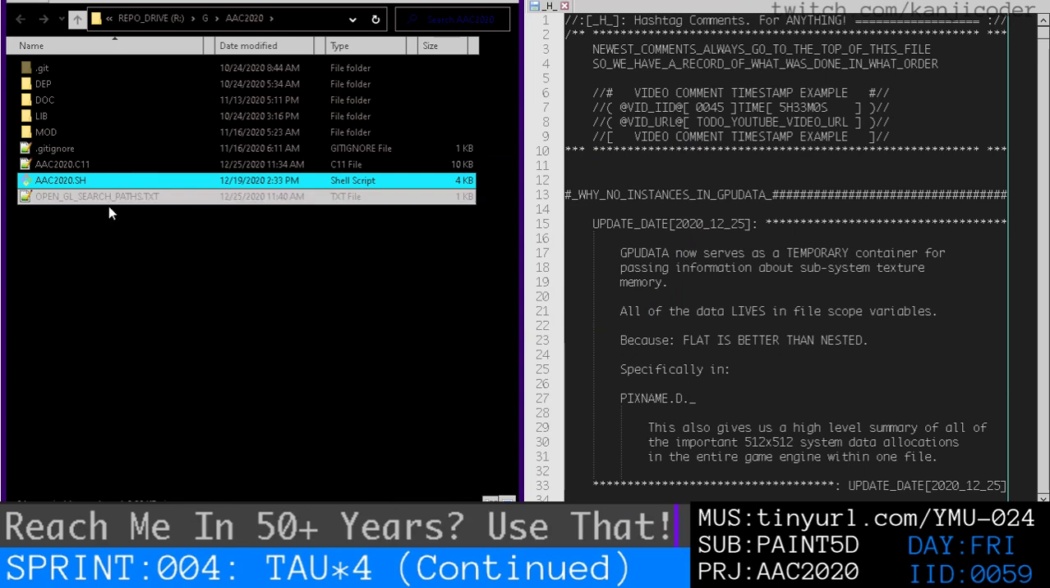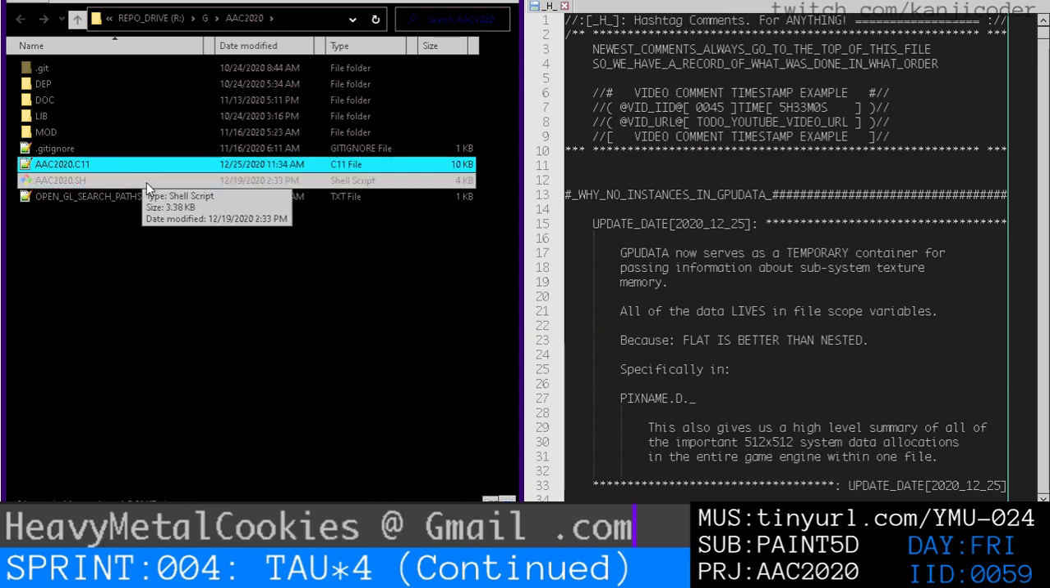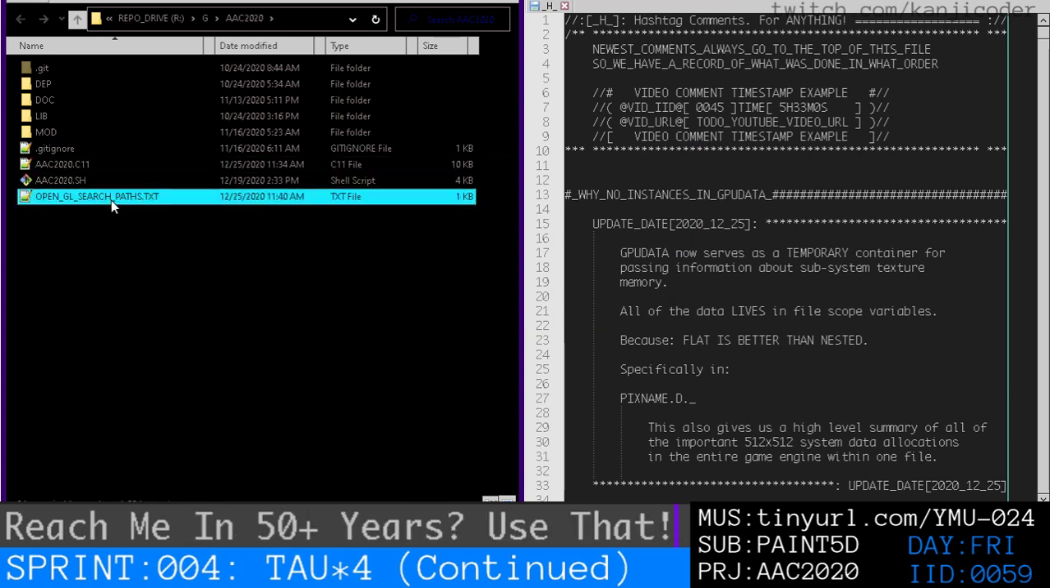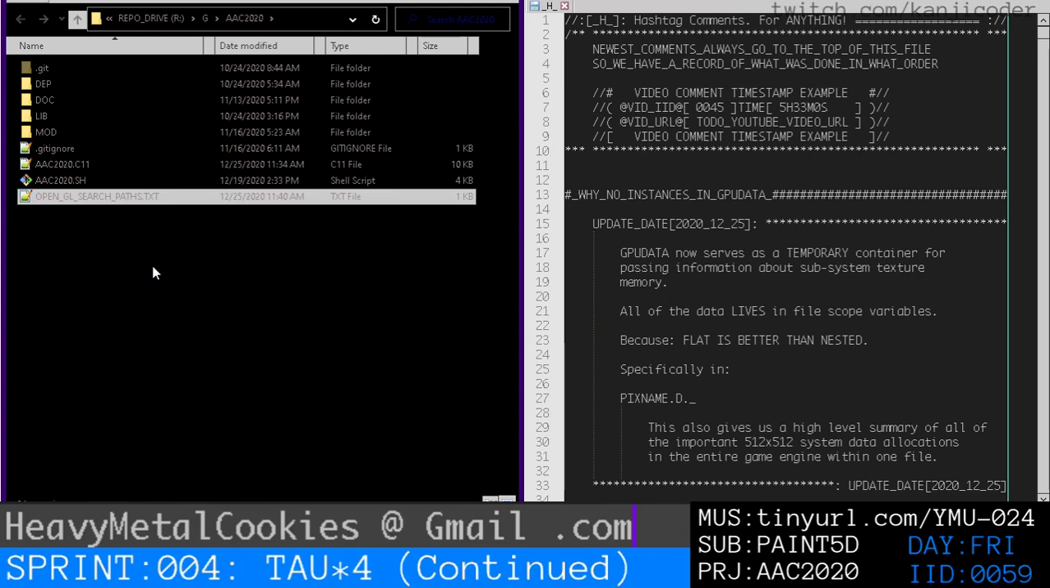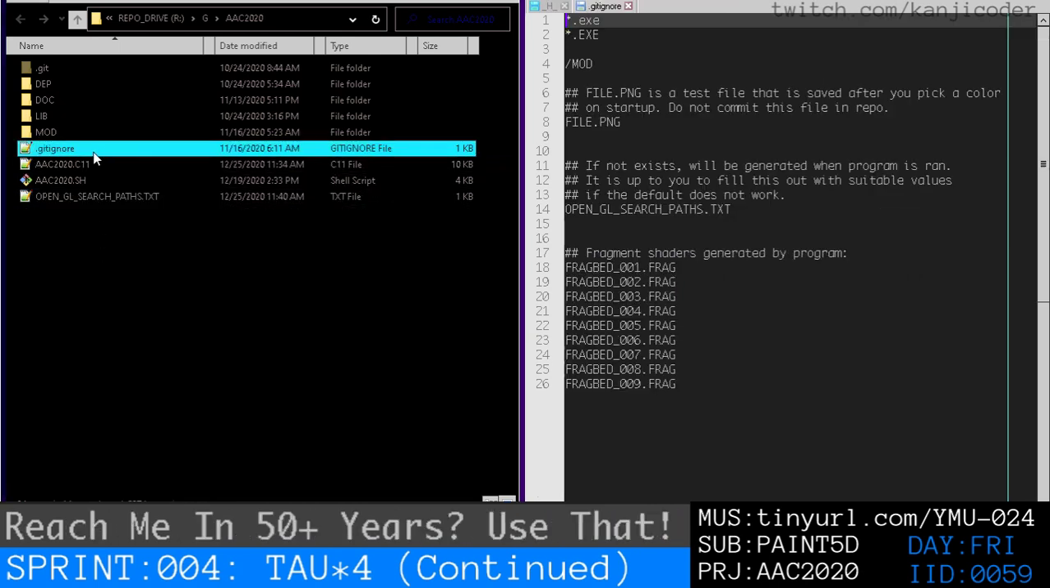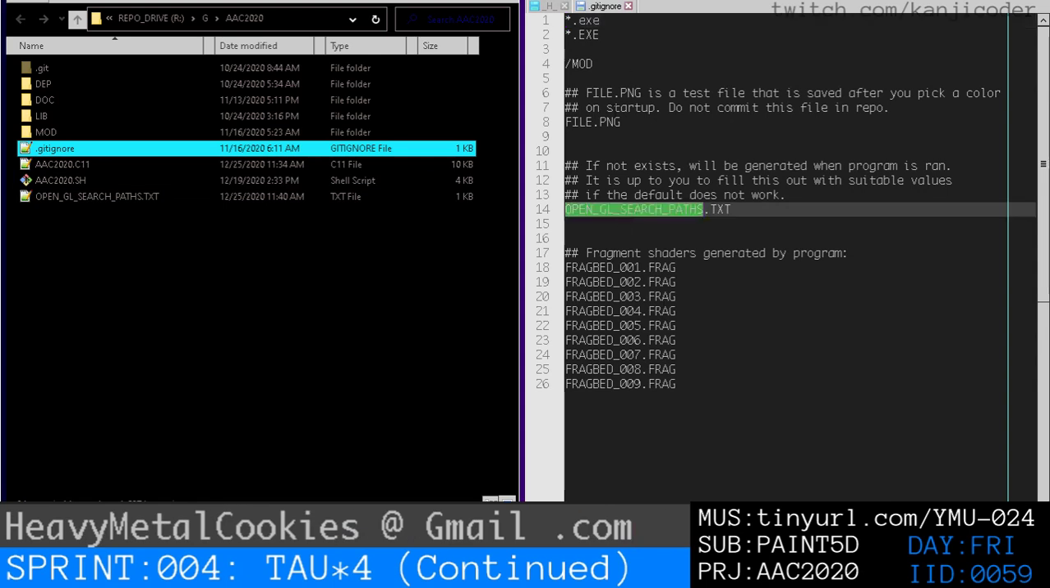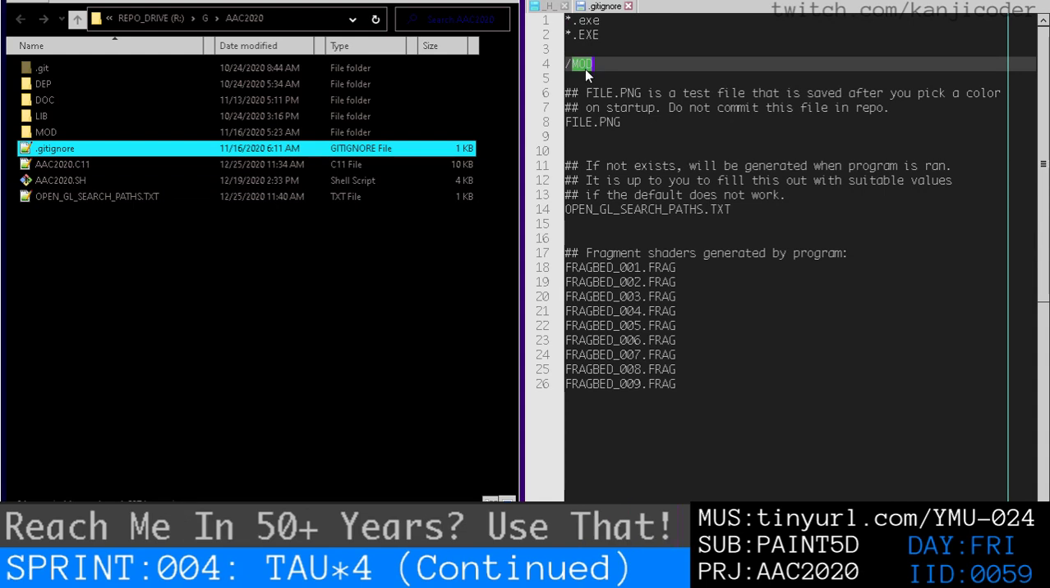We only have a bash file and a C11 file that people can really look at. This they're not going to see in the project. And let's make sure that the git ignore is ignoring OpenGL search paths, because that really shouldn't be committed. Yeah, OpenGL search paths is being ignored. Excellent. The mod folder is being ignored. Like I said, that is being auto-generated.